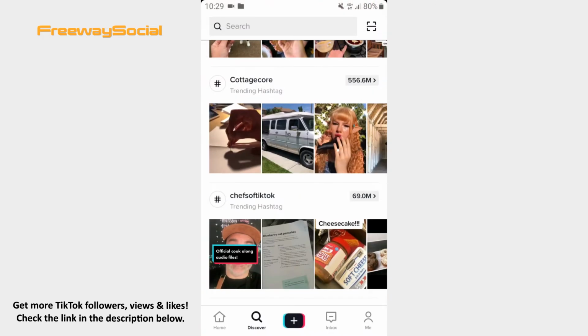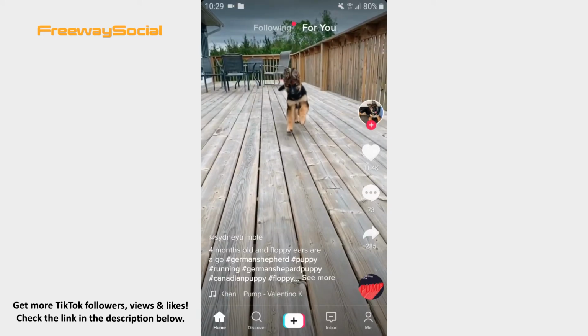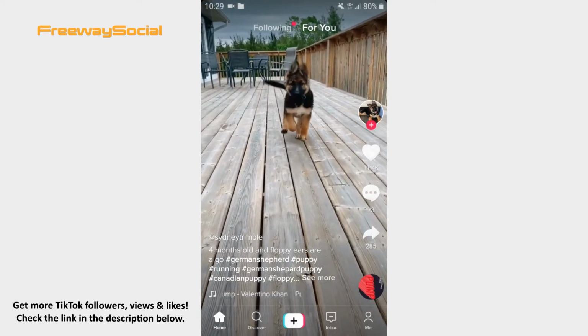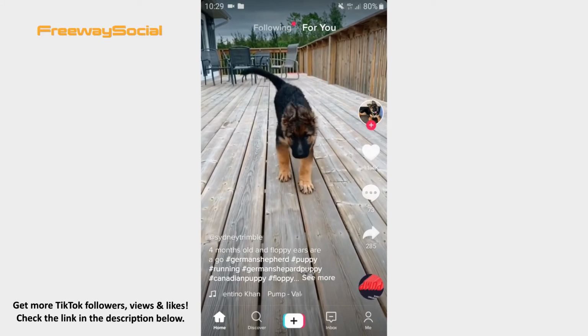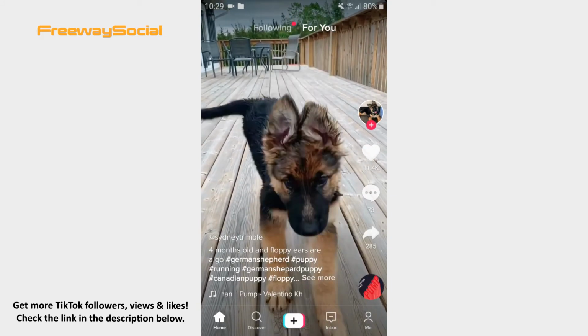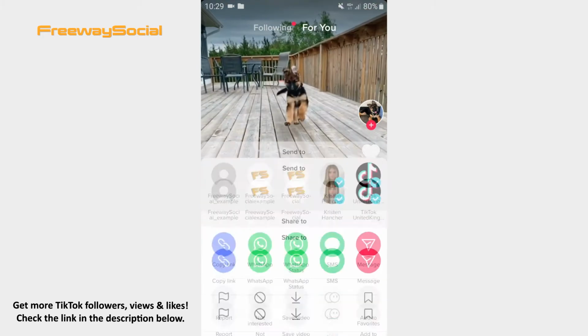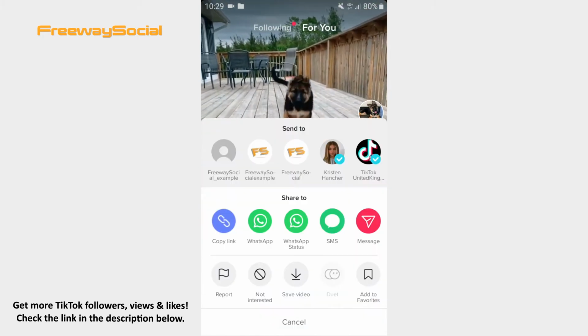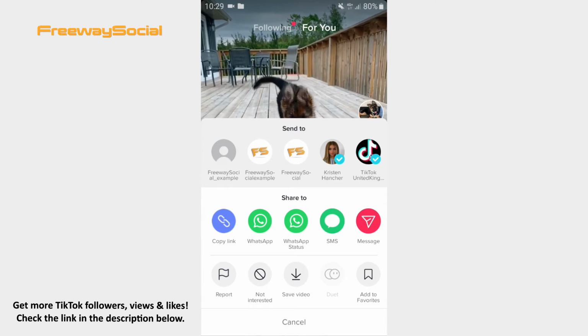If, while scrolling through the home page, you find a video you would like to save in order to watch it later, then click on the arrow icon on the right. From the pop-up menu, choose the Add to Favorites option.